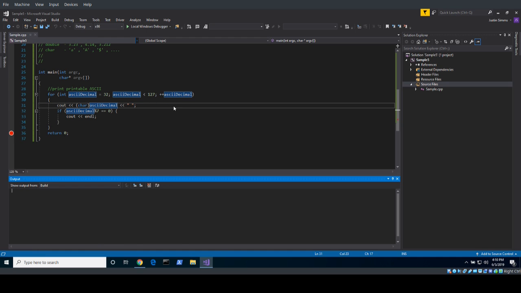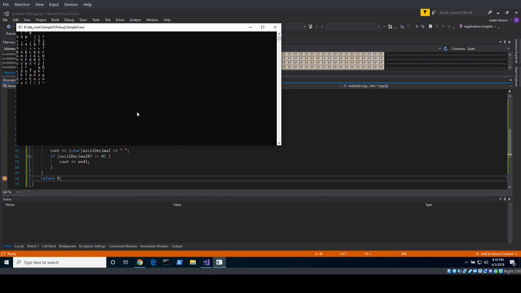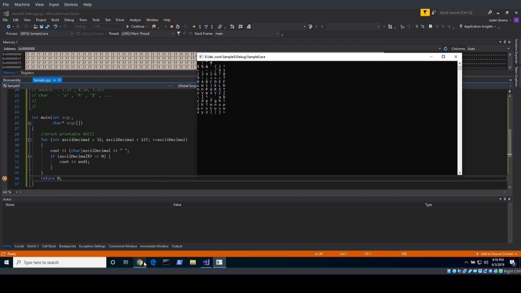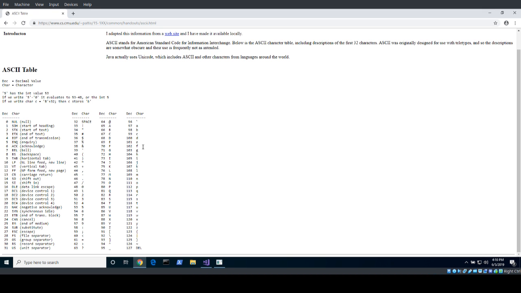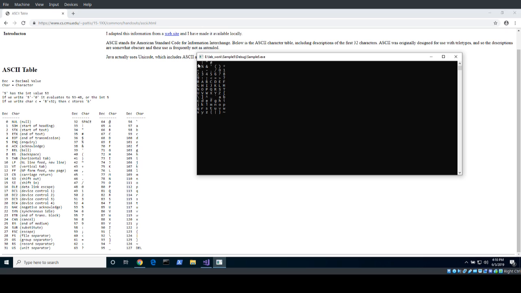Okay, so if we debug this, we start to see characters. So the first value here would have been the decimal 32. And the decimal 32 is a space. So we see that we've got our space, we've got our exclamation point, we've got our double quote, we've got our hash. So we've gone from decimal 32 to 127. And we didn't print del because del's not printable.